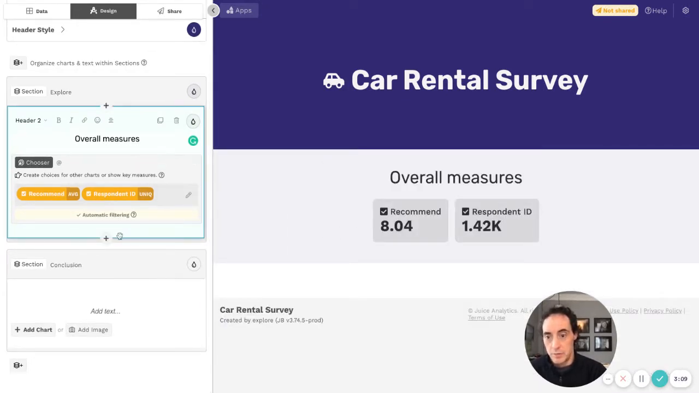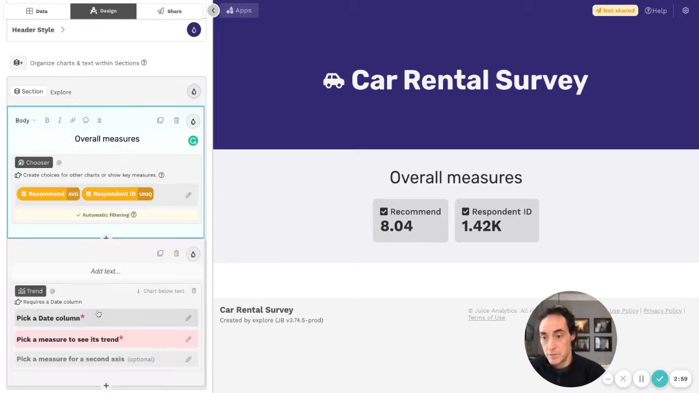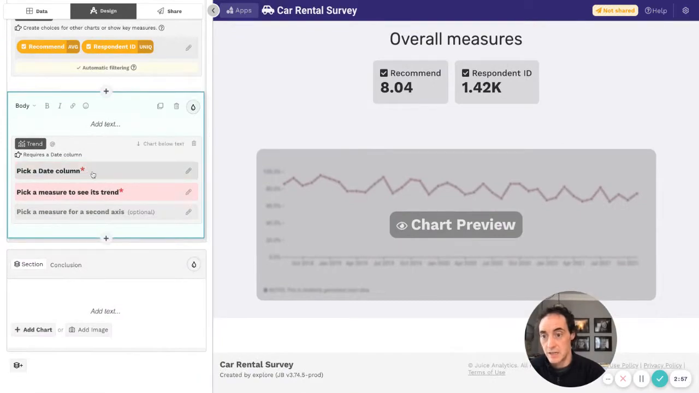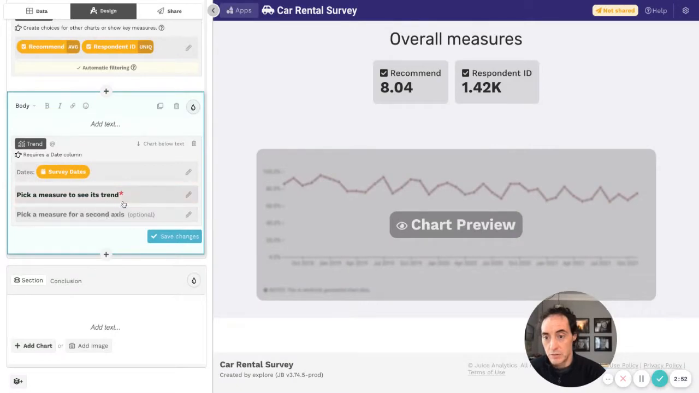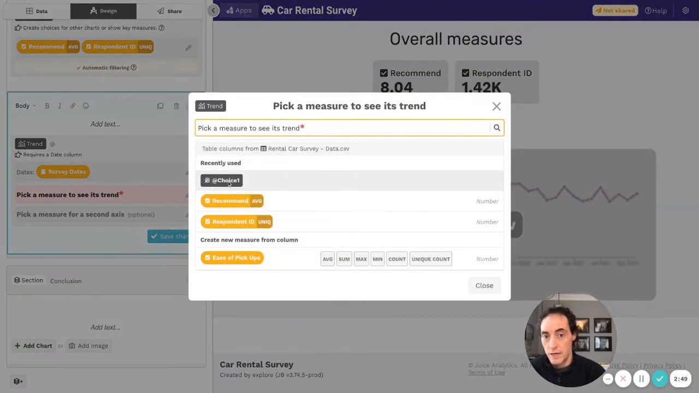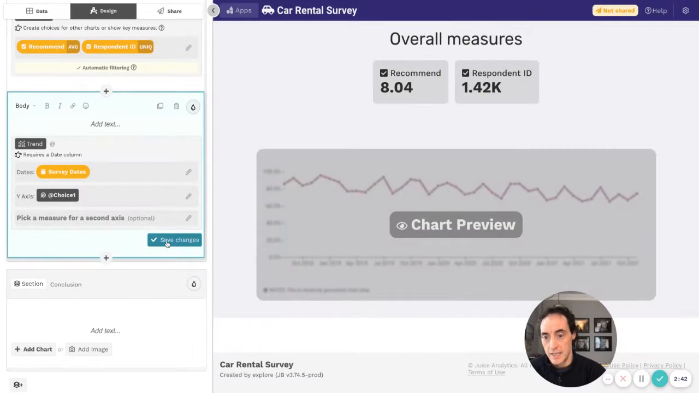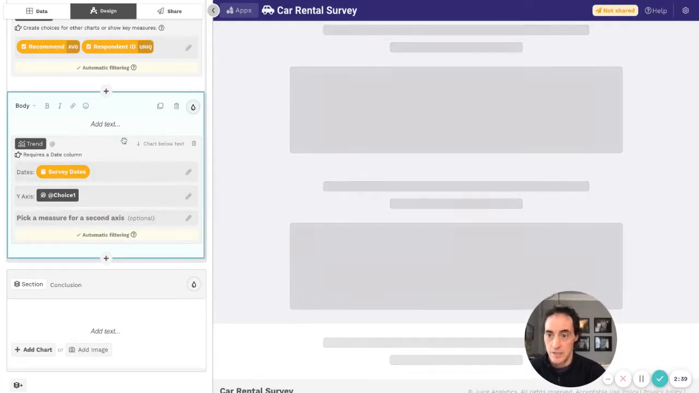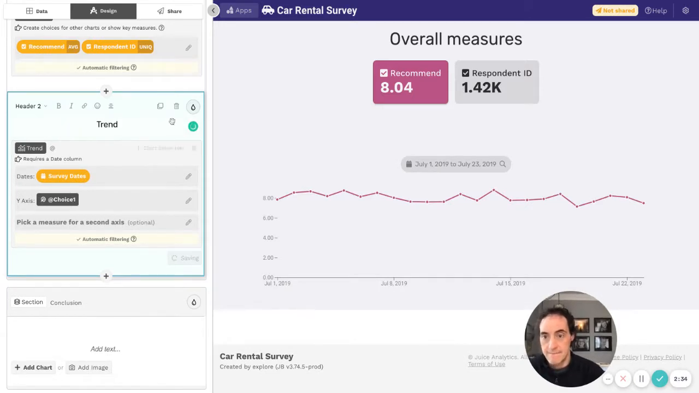The next thing I wanted to put in here is to look at the trend of that. So I could look at the trend of recommendation score and respondents over time. So we'll put a trend slice in here. We're going to pick the survey date, and we're going to pick whatever choice is selected in this first chooser that we had. I can select that so that it makes it dynamic as someone interacts with this application. So here's my trend.